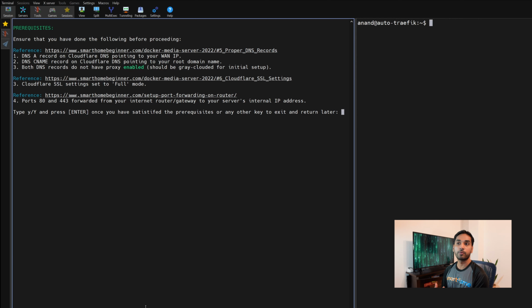And you have a few more prerequisites that you have to meet, as I said before. And I did provide reference documentation in case you want to know more about it. First, we need to have DNS records on Cloudflare pointing to the IP address of this server. A DNS A record with the IP address and a DNS CNAME record that refers to the root domain.